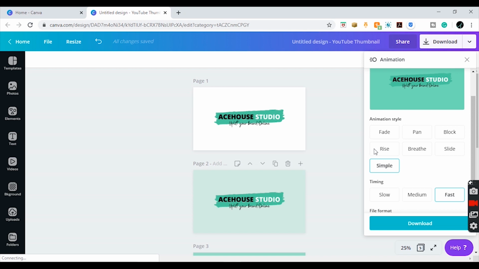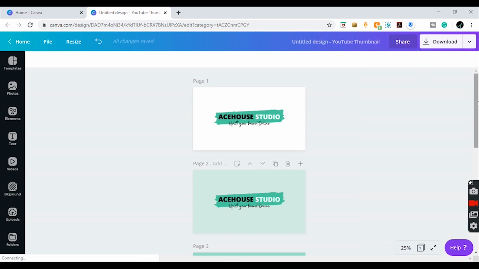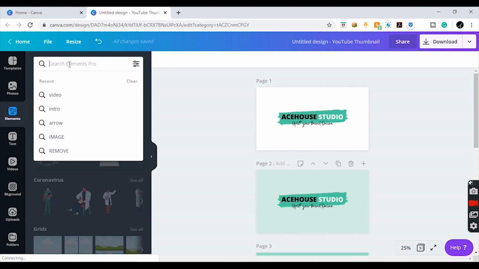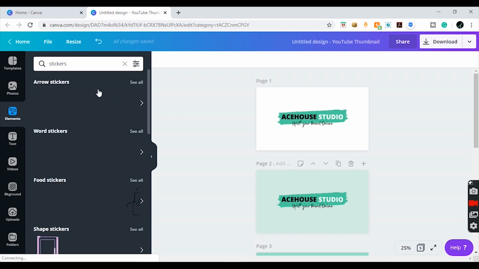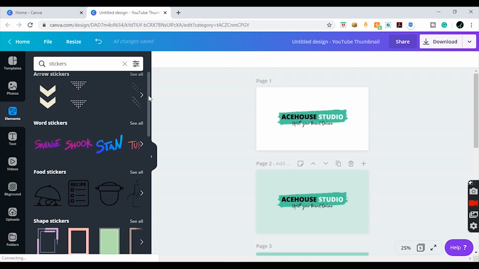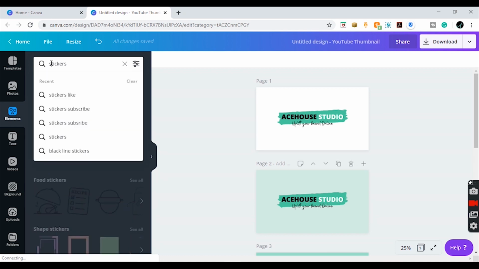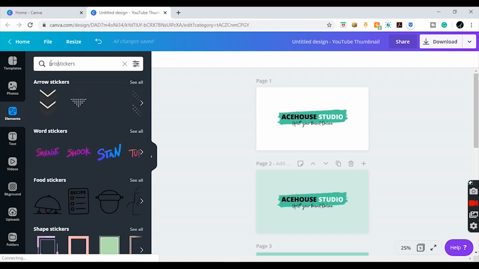Okay, so now that we've done the basics for the animation, the next thing we need to do is to add some stickers. Canva has some amazing stickers in its library that are animated that you can use to make your video more interesting. Let's search for stickers. And we are looking for, let's see, brush stickers.